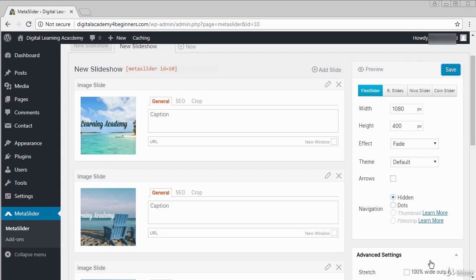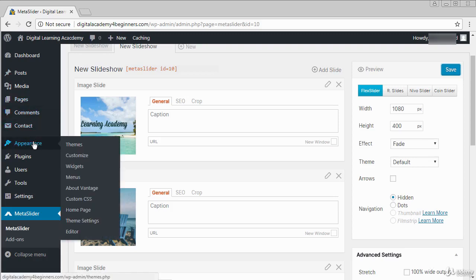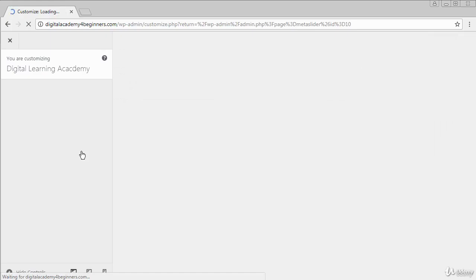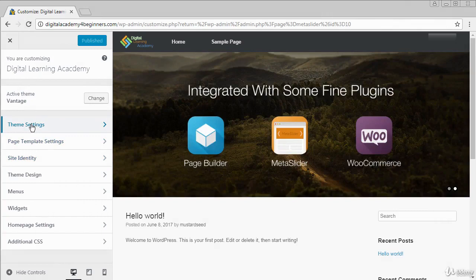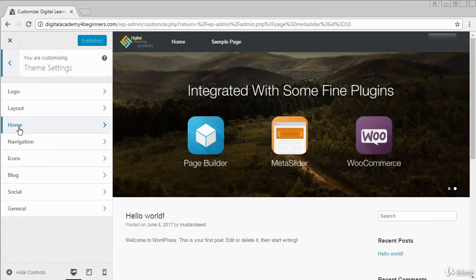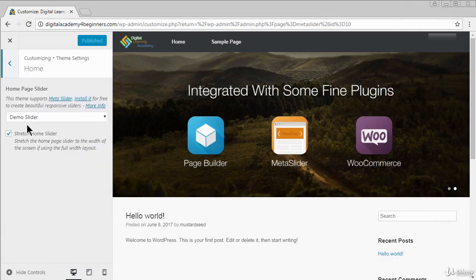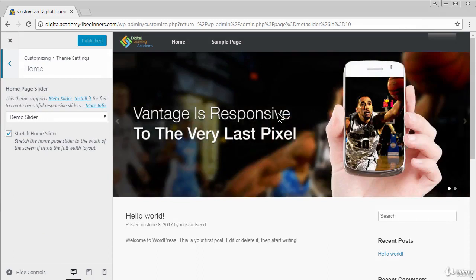So the images for the slider are ready. So in order to incorporate that into our web page, we need to go into Appearance and click on Customize, and that will bring up the customization screen for the theme. And then you get the settings here. So click on the theme settings and click on the home page, and you can see it's got the demo slider, which is this slider here. So we want to change it to our own slider.